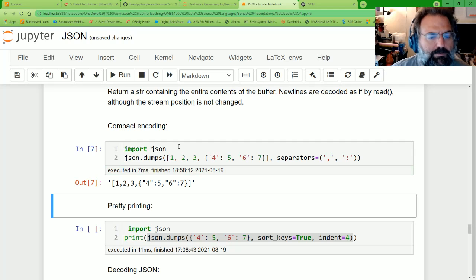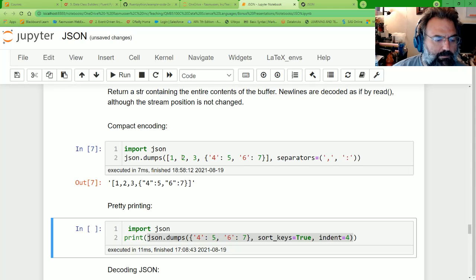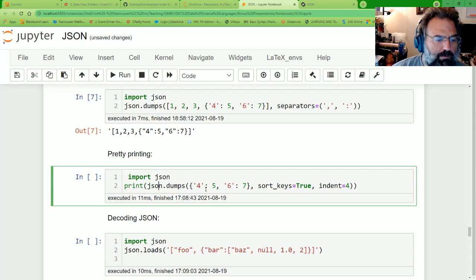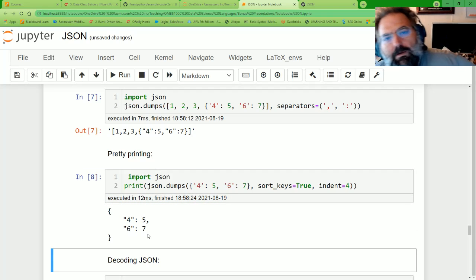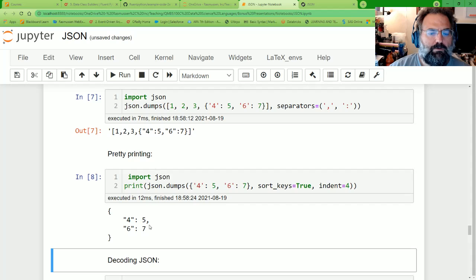You can do it several ways. Here's the compact encoding. That's what you're going to want to do if you're sending it across the wire, but you may want to see it in a prettier fashion if you're doing some sort of diagnostics and debugging. So this lets you read it a bit easier, because you're sorting the keys and organizing with an indentation of the various levels.